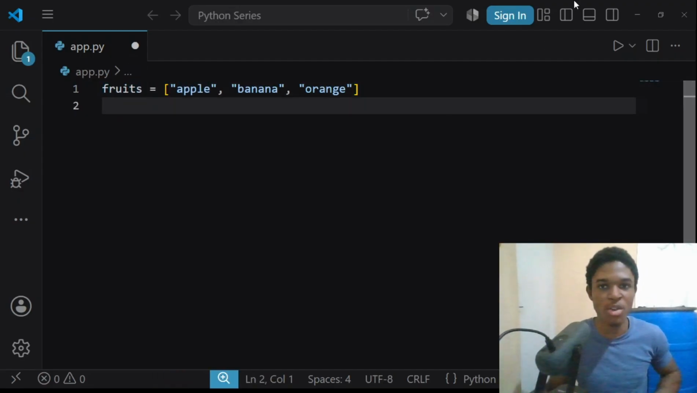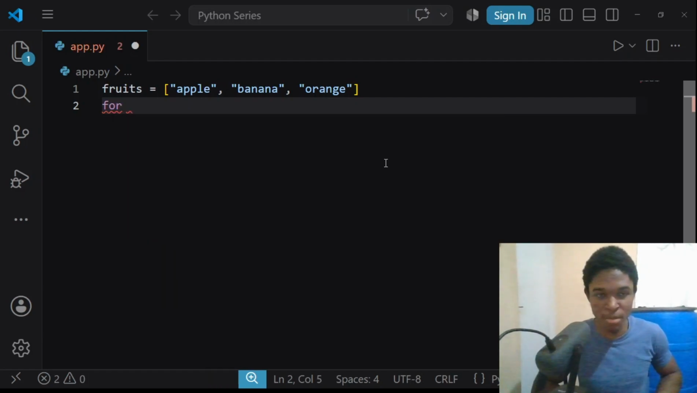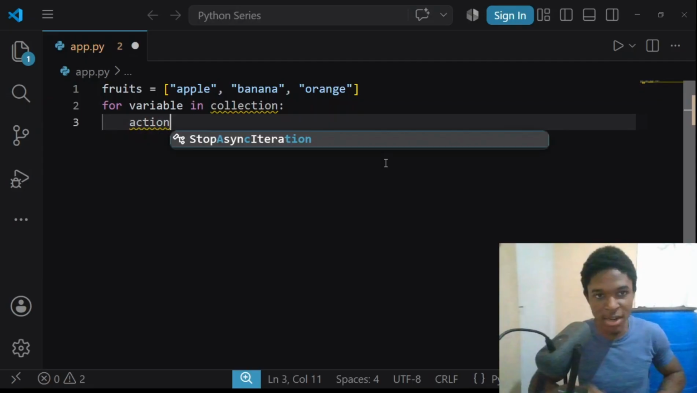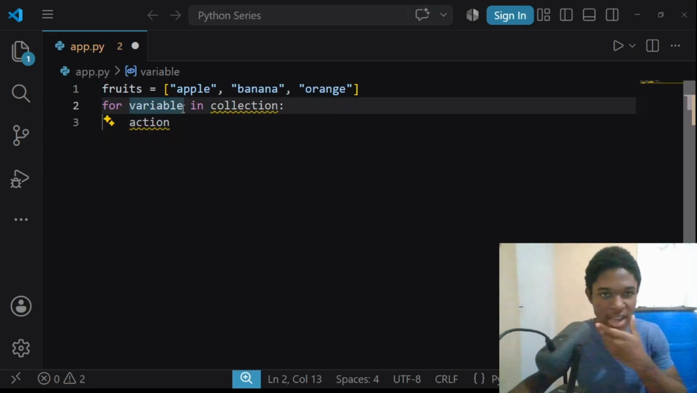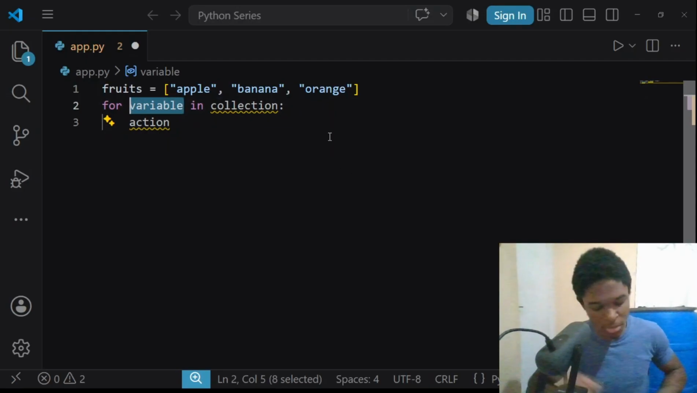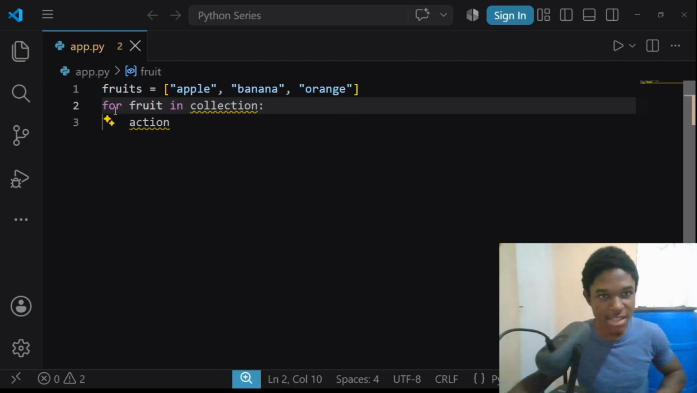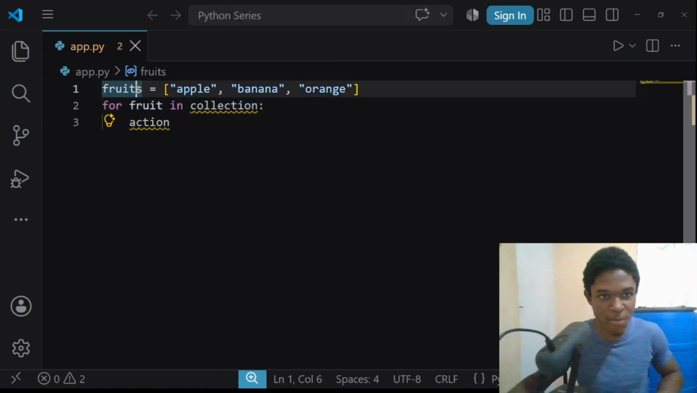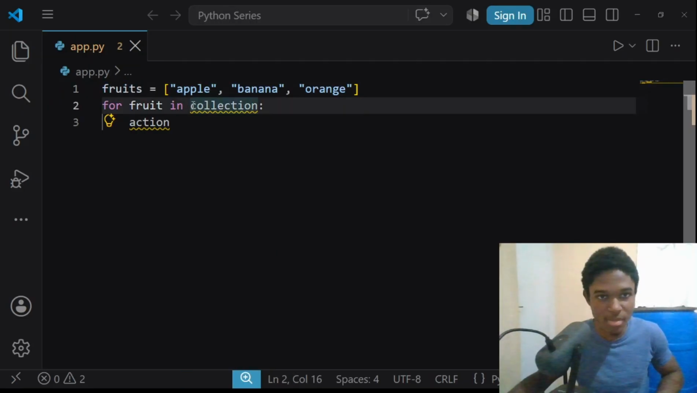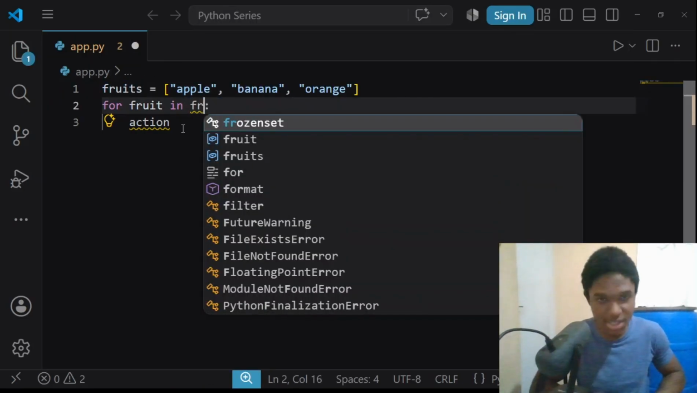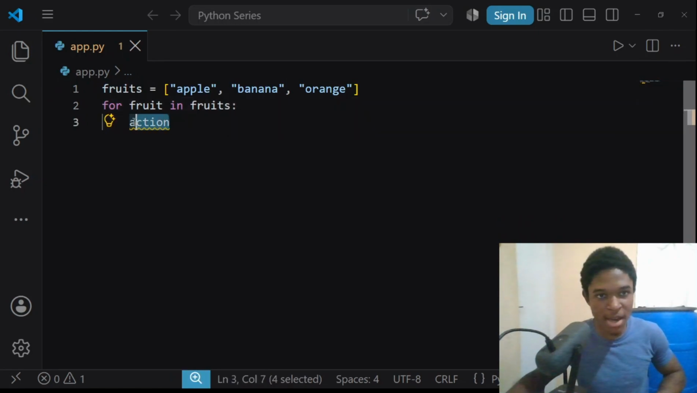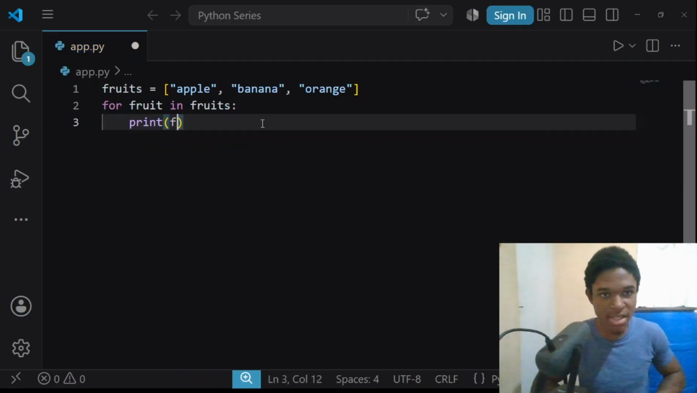In order to do this, we could use a for loop. Remember the syntax: for variable in a collection followed by a colon and then an action. So we can replace the variable with fruit, since we want each fruit inside of this fruits list or collection. And we replace our collection with this fruits list. And then the action that we want to perform is print out each fruit. So we can simply do print fruit.